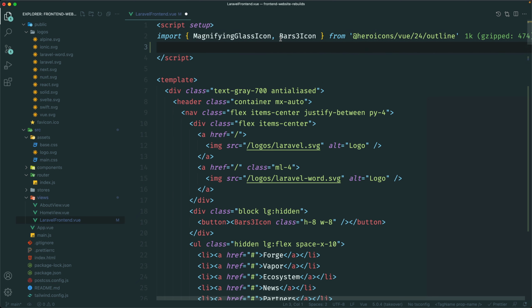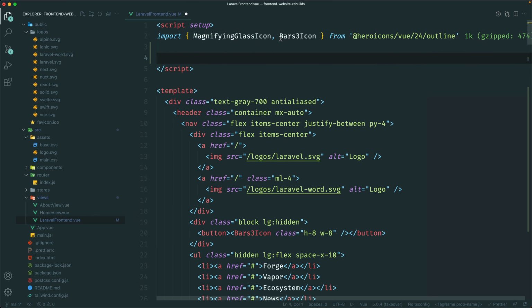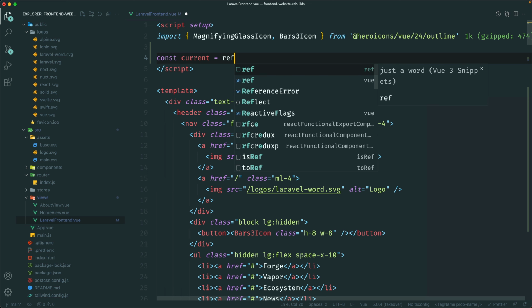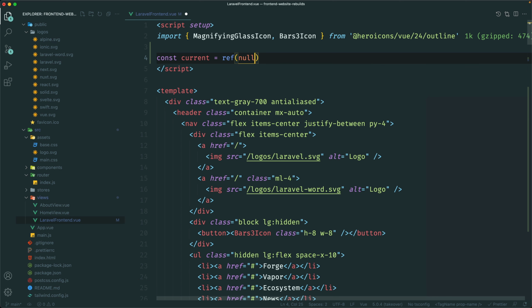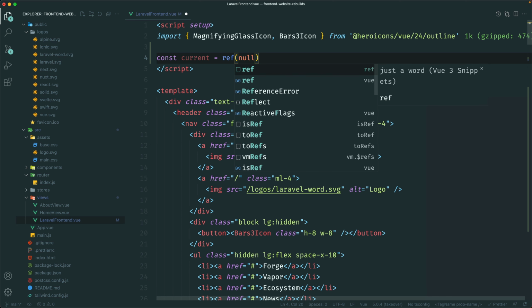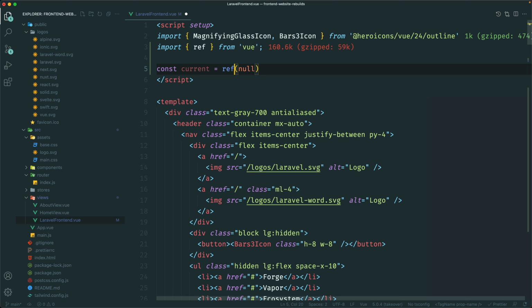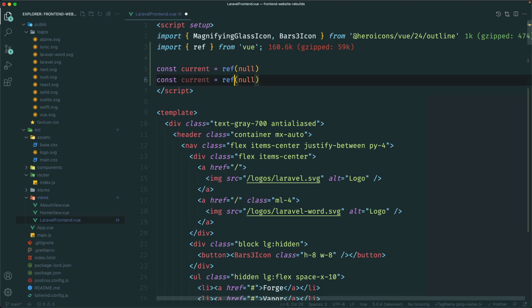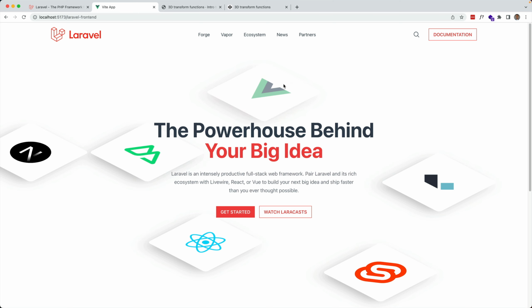We need a piece of state to keep track of what's currently selected. And this is going to change, so we need to make use of refs. So say const current equals ref, and by default, it's null. We also have to import ref from Vue. Okay. We need the current text. So let's say current text, and by default, it should be big idea.